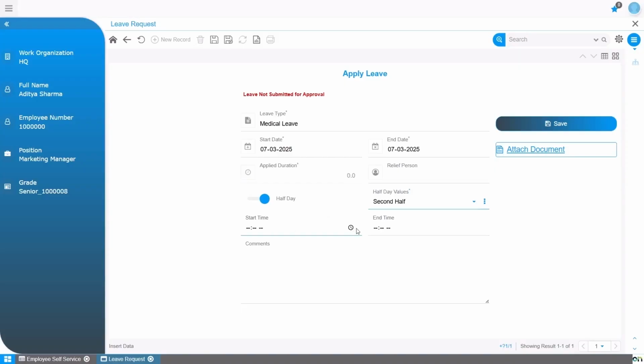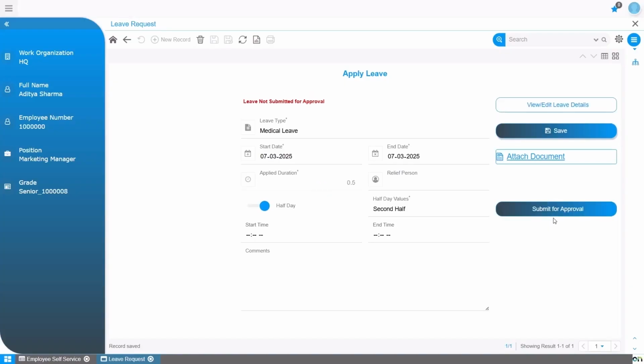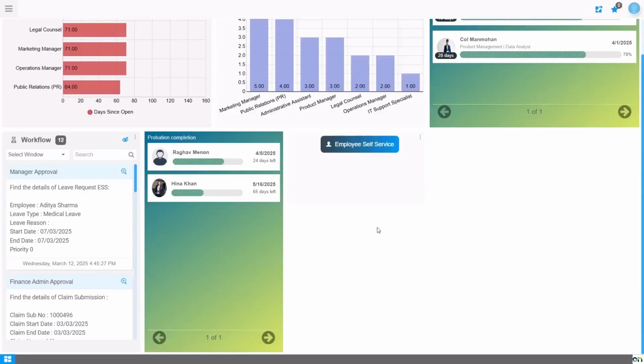There is also a field for start time and end time, which the user can update, but this is non-mandatory. I can proceed with saving this record. Once I save it, the Submit for Approval button will be enabled. Now, I'm going to submit this leave request. Once submitted, the request will go for manager approval. Now, let's move on to the manager login.